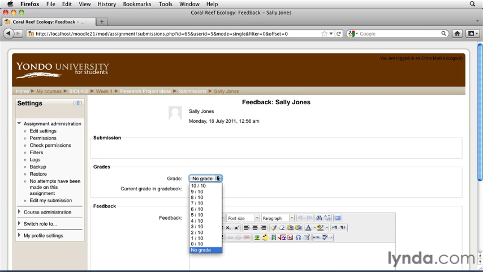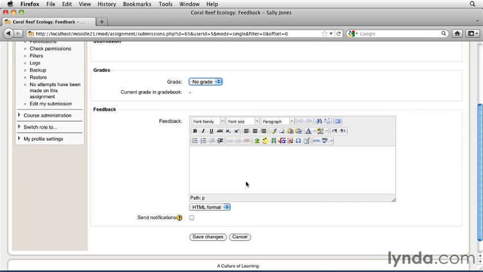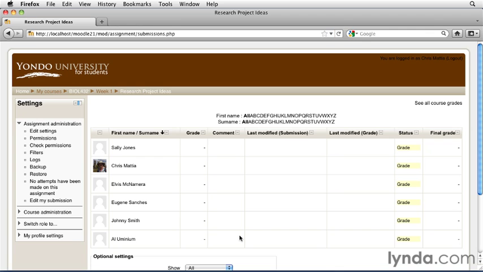You're able to assign them a grade, and notice it's already given us a 0 to 10 scale because we told it this assignment is only worth 10 points, so Moodle's done all that work for us. We can scroll down a little bit further. We have a section where we can provide some feedback directly to the student right here, and we can save our changes. I'm going to go ahead and hit cancel though, so it'll take us back into this page.